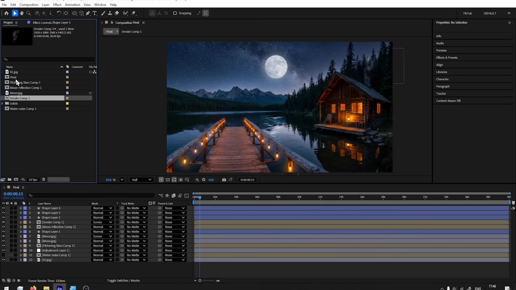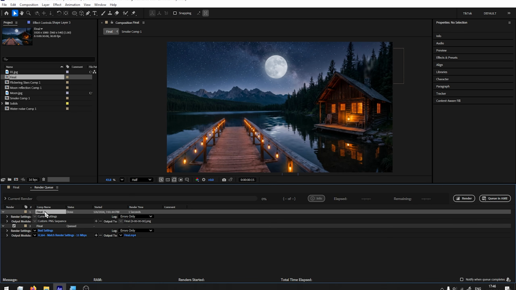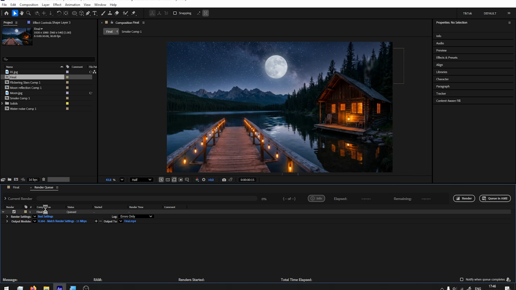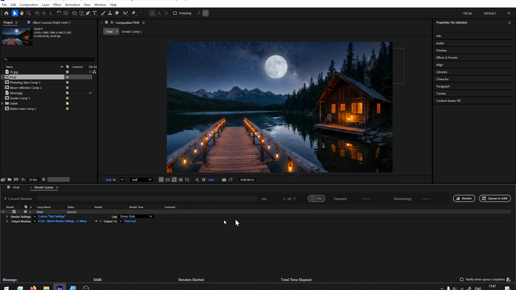And to export, simply select the composition you want to export. My composition is final, so I'll select Final, File, Export, Add to Render Queue. I have already one job here. I will delete this one. And by default, this is what you're supposed to see. Render settings. Here, normally, I leave quality at best, and I rarely change anything. So I leave it as it is.